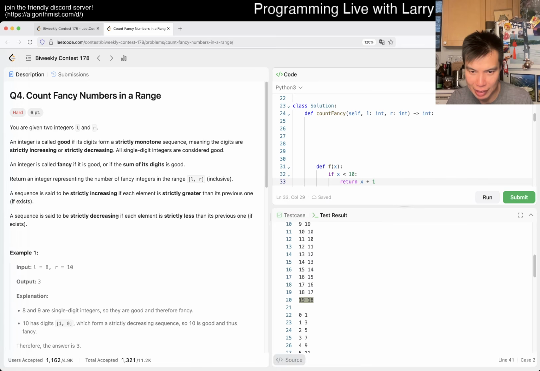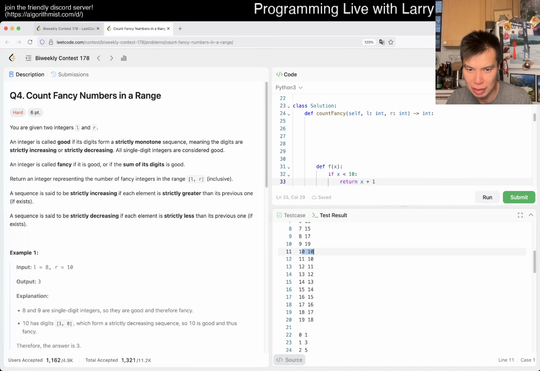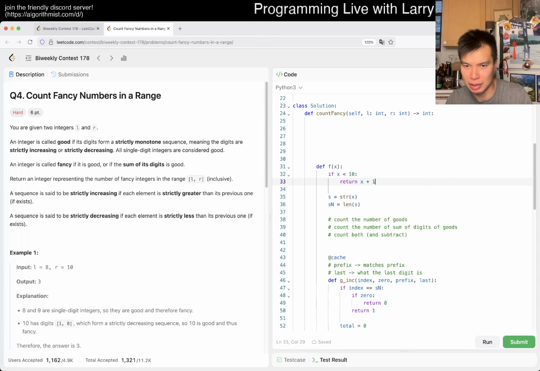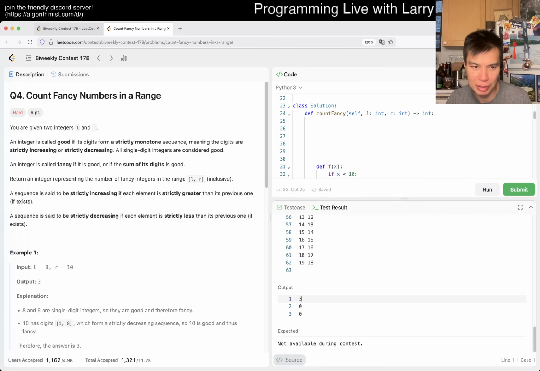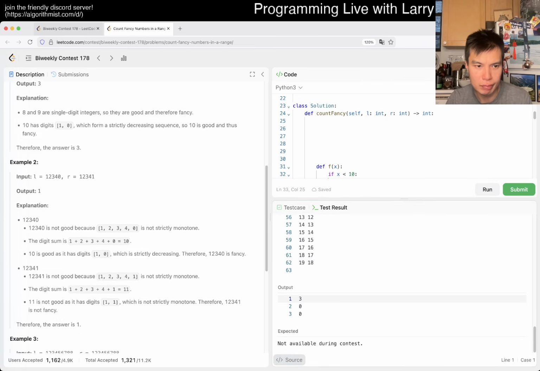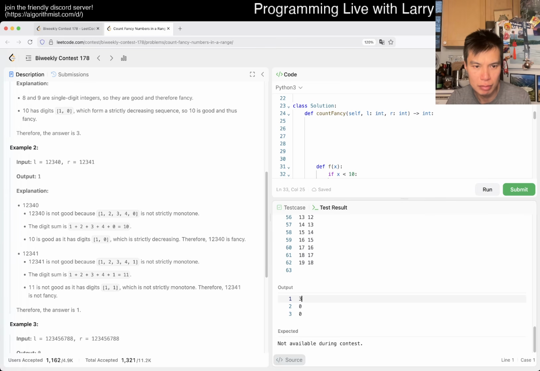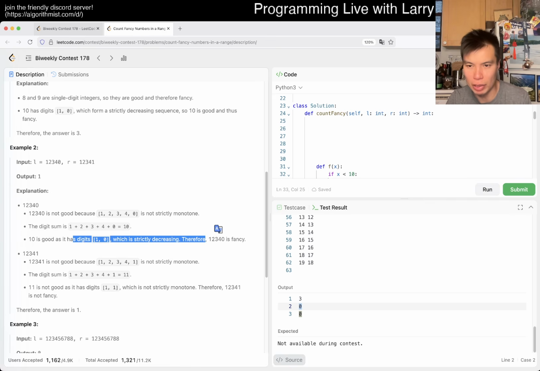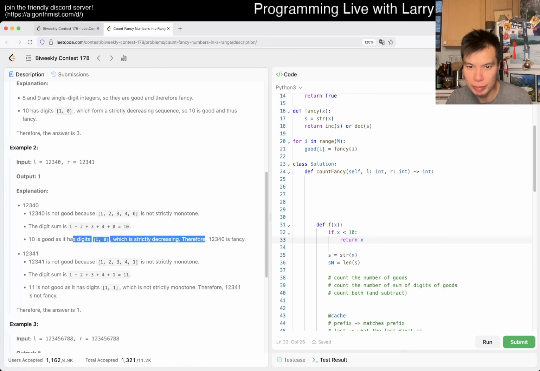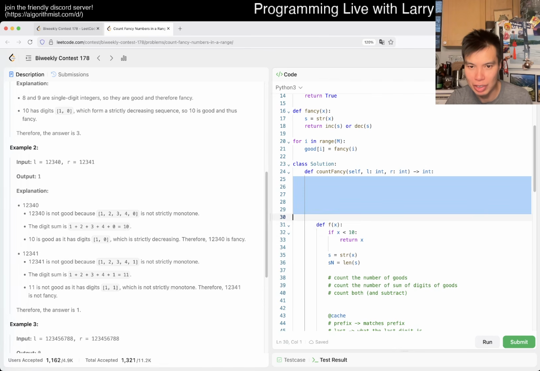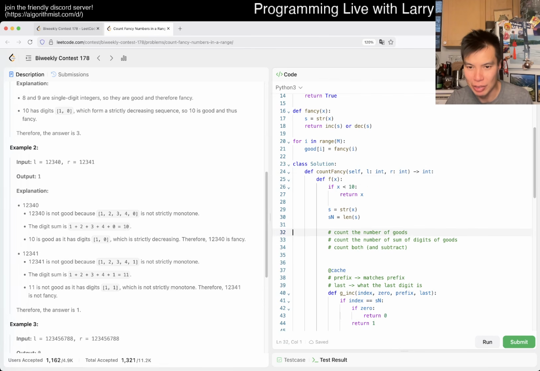Wait, but is my 10 counted? No, 10 does not count, so we just return x, right? Okay, so it gives me the right answer for that. The digit sum part. Okay, yeah. Okay, so now we're getting closer. This is such a schlep.